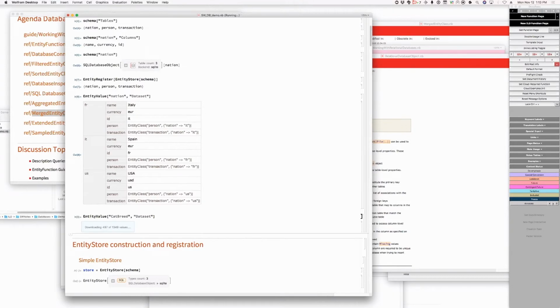So, are you telling me if I say entity value of, for example, cat breed, comma dataset, what will I get here? Will I get a giant thing with a bunch of pictures of cats? Oh my God. Okay. So it will turn it into a dataset, basically. Yes.